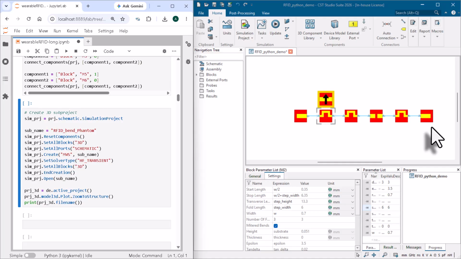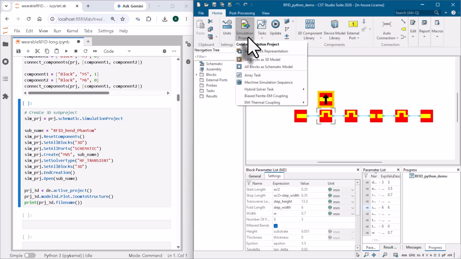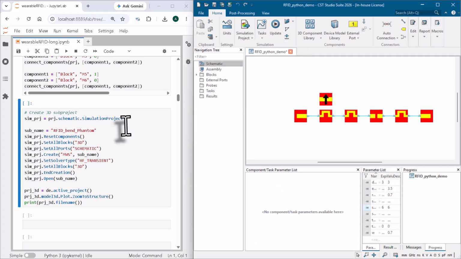The final step in this video is creating a 3D electromagnetic simulation from the schematic model. In the CST user interface, this operation can be performed using the Simulation Project button. From Python, we can accomplish the same task using the Simulation Project object. At this stage, we define the name of the 3D project and select the desired solver. CST then automatically generates a 3D electromagnetic model from the microstrip schematic.